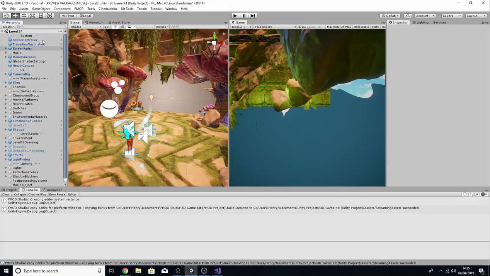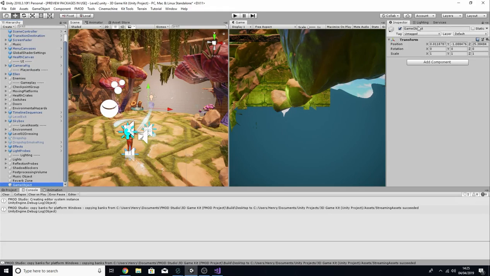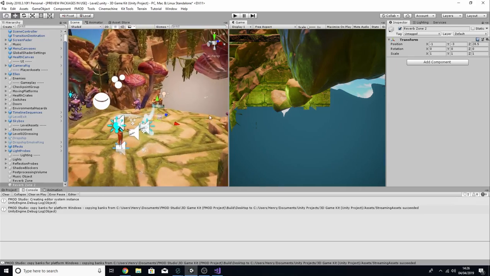Okay, so we're going to create another object. This time it's going to be an empty object. We're going to call this one Reverb Zone 2. We're then going to set the position of this object to -1, -3, and 28.5, which will center the object in the starting area of this scene, which will be the area we'll be adding reverb to.